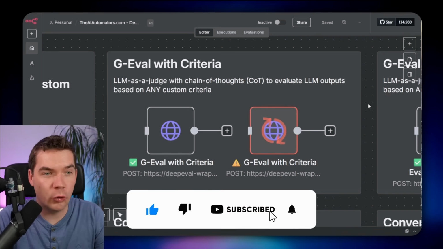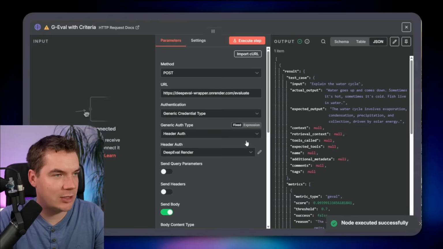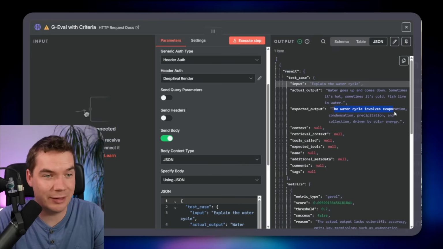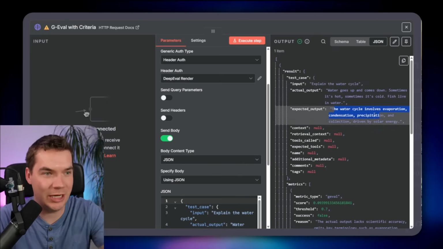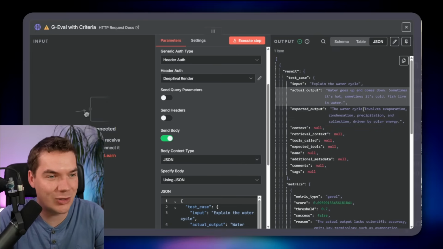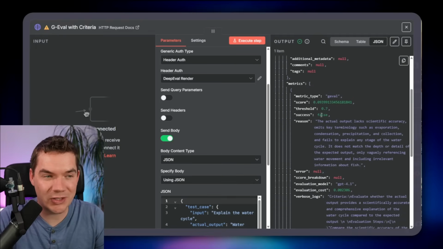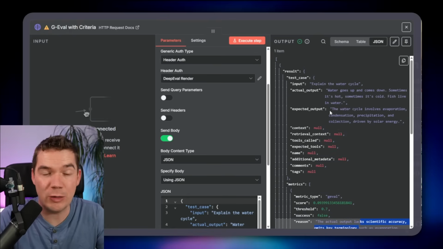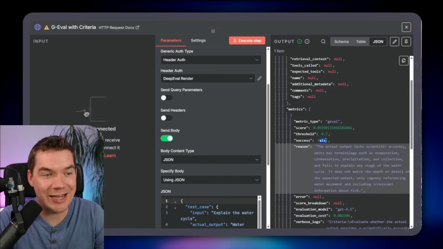And now if I trigger the node that should produce a fail, and if we click into it, here we're saying explain the water cycle. The expected output is the water cycle involves evaporation, condensation, precipitation, etc. And the actual output is water goes up and down. Sometimes it's hot, sometimes it's cold. So this one failed this custom metric because even though it is actually accurate, you can see the reason it gave was it lacks scientific accuracy, omits terminology, so it doesn't really align with the expected output. So that has not succeeded.